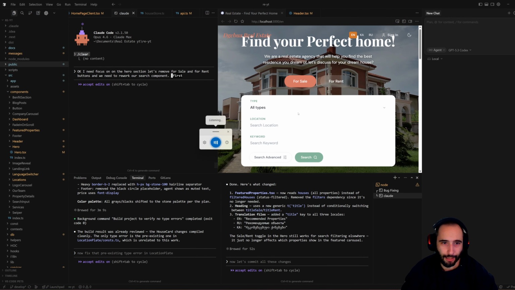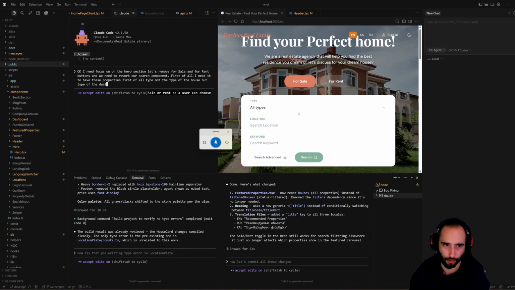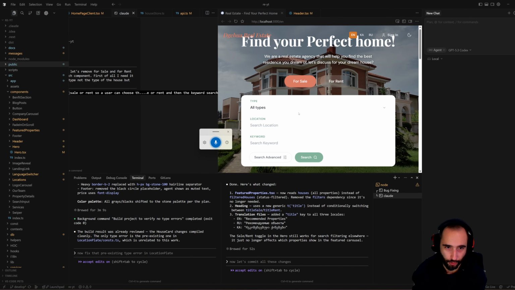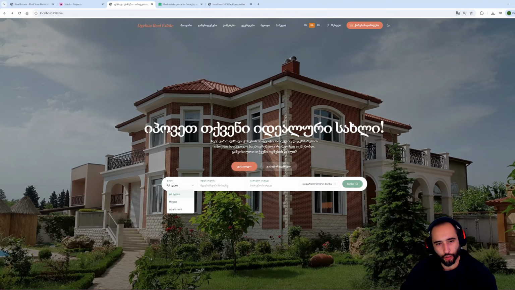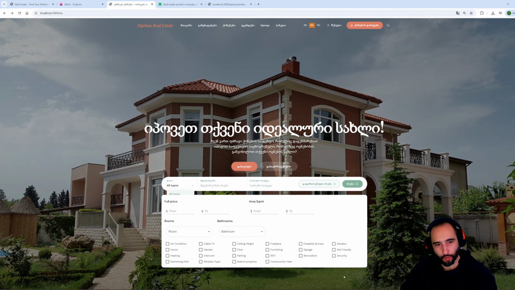First of all, I need it to have these two properties: type, not the type of the house, but the type of deal, sale or rent, so the user can choose sale or rent. And then the keyword, search by keyword. Okay, what about the location? Maybe it's still good. And actually, location, yeah.